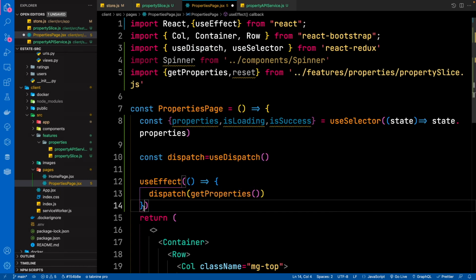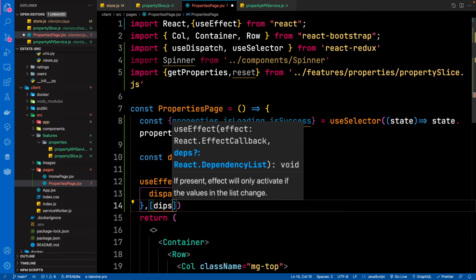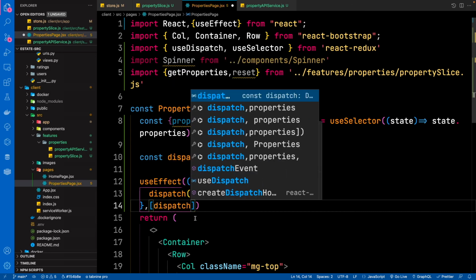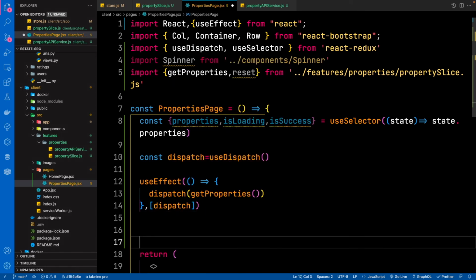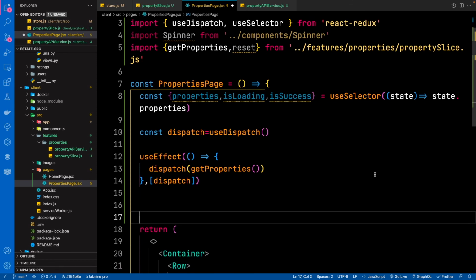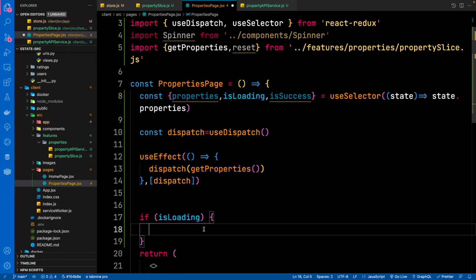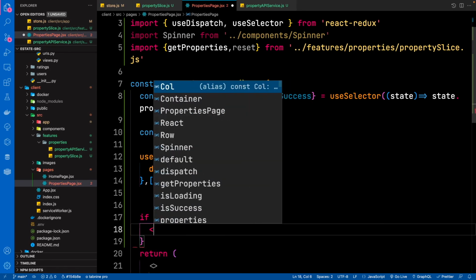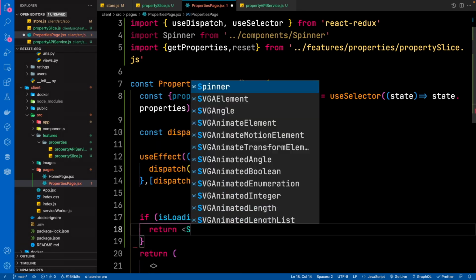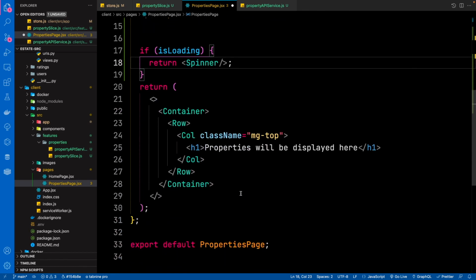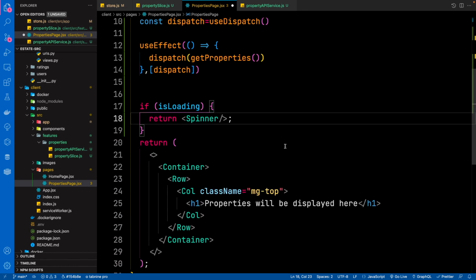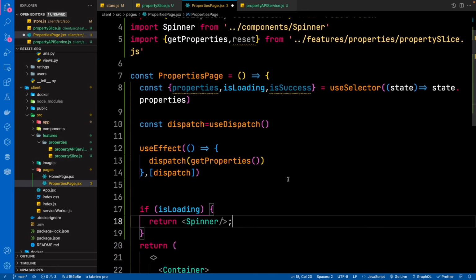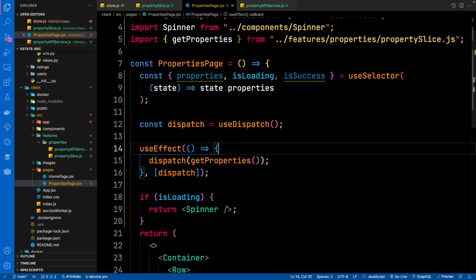And then use effect takes some dependencies. So the first dependency is dispatch. And then we're going to have spinner. So if, for example, is loading is true, if in the loading state, we want to bring in our spinner. We want to return our spinner component. And then basically here now, let's leave everything as it was before, sorry. Then we just save this file.